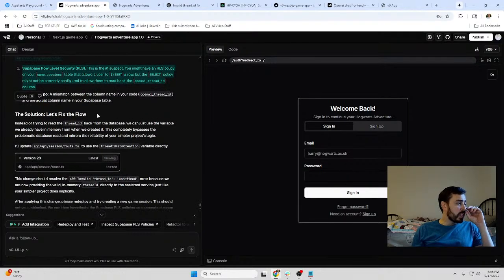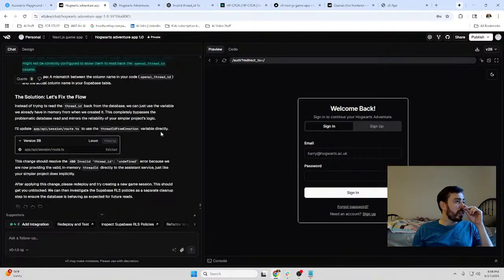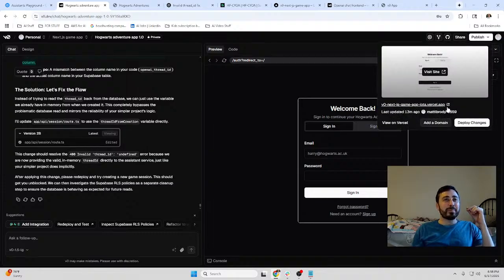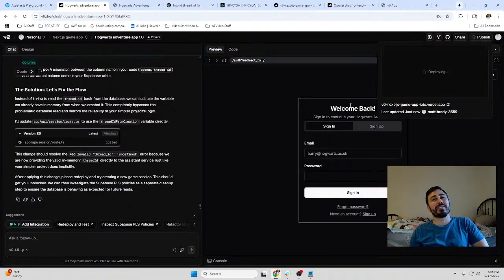Let's fix the flow. Instead of trying to read the thread back from the database, we can just use the variable we already have in memory when we create it. Good. That's better. Okay, let's see how this works. Whee! Come on, don't get my hopes up.